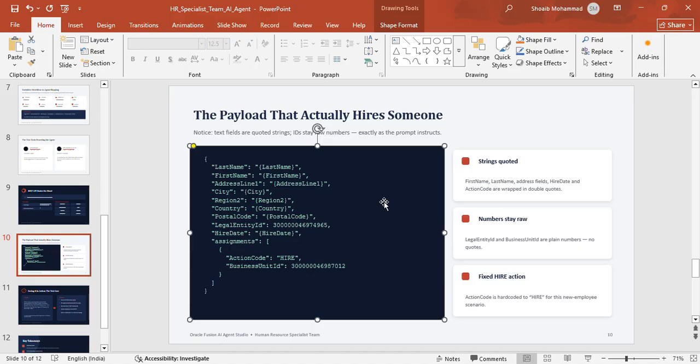data type. Remember, for last name, first name, address, city, region, country, up to country you have to give a string. In hire date, select the data type as date. The remaining ones, legal entity, action code, and business unit, I have given as static, because in a real-time scenario you will be adding those data for one particular enterprise.